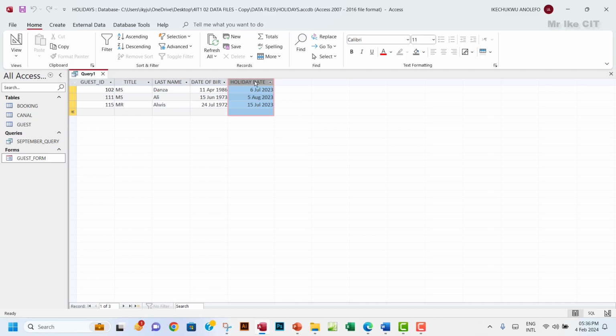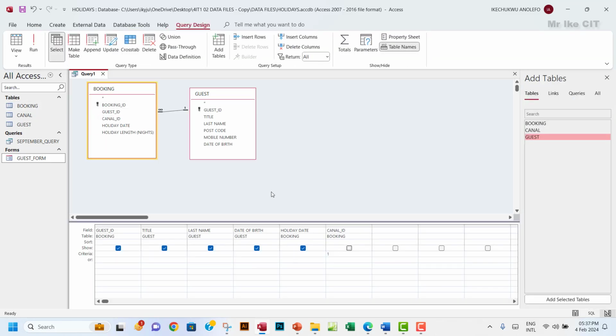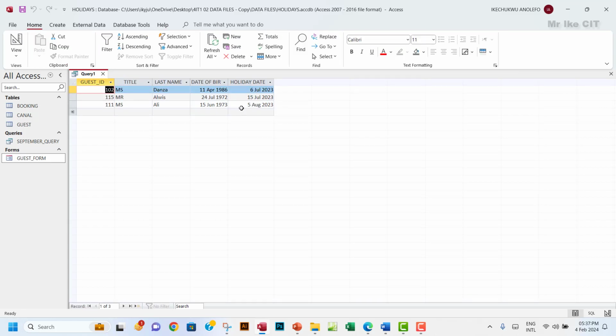So we're going to make sure that July 6th comes first, followed by 15th July, and then 5th August, something like that. So earliest booking first, right? We want to go under the holiday date right there and have ascending order. By the time we apply that, you see that 6th July comes first, followed by 15th July, and then of course August. So we are in order with that.